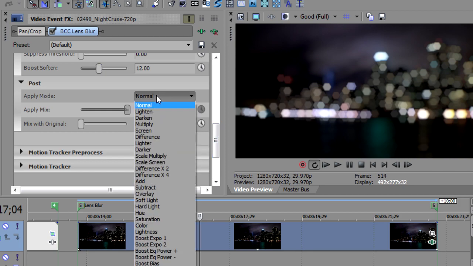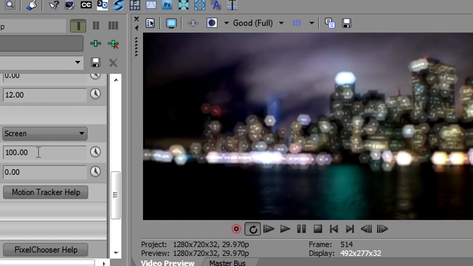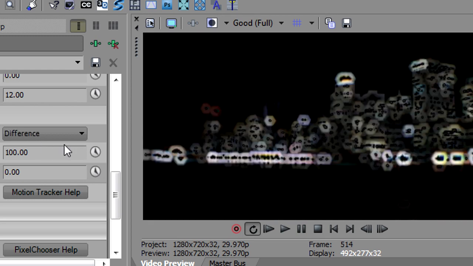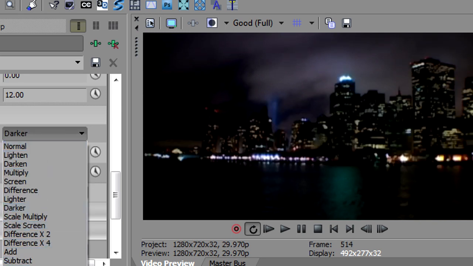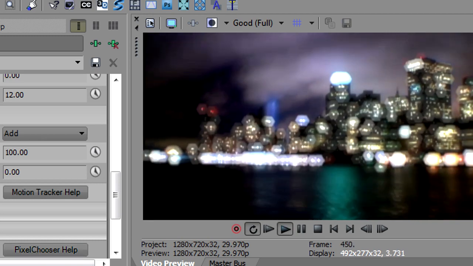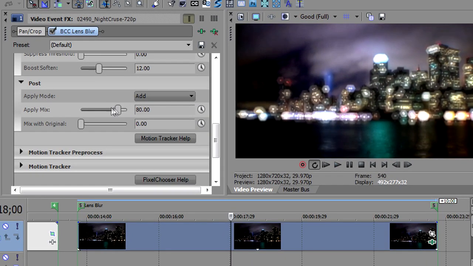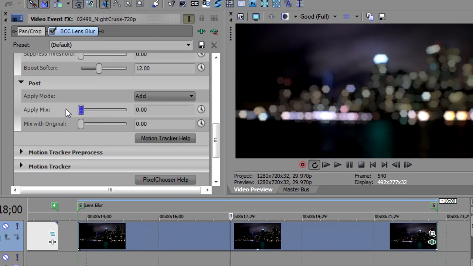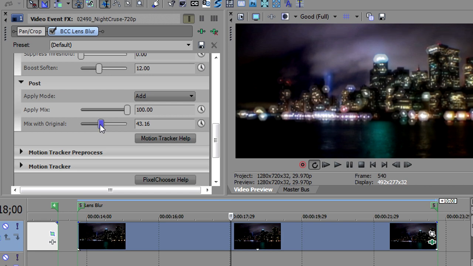And then lastly, there is some post-processing. And again, there's a bunch of apply modes. You can do a lighten and a darken, all different apply modes. You get some really nice effects here by changing the apply modes. There's a difference. There's a lighter. Again, the add is one that usually gives you some nice effects here. So that's kind of really neat with the add mode. And then you can control the mix of the add mode to normal mode, right? All the way to the left would be normal, and then all the way to the right, it would apply this add mode. And then, of course, you can mix it with the original if you want to bring a little more of the original back in here.